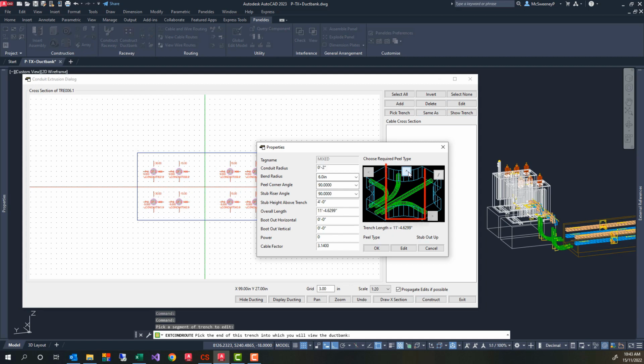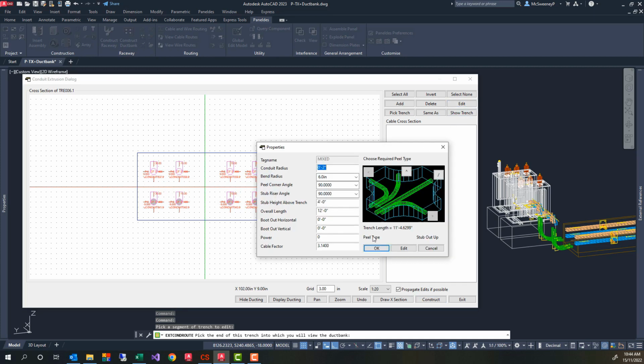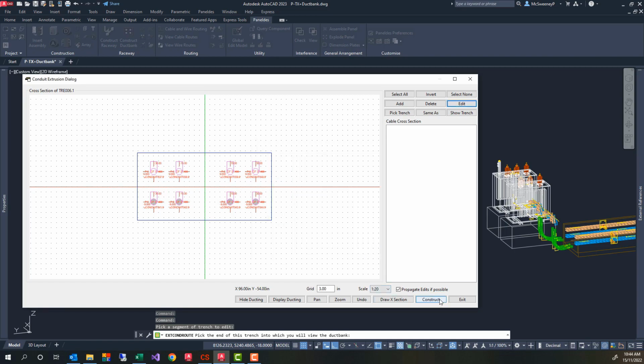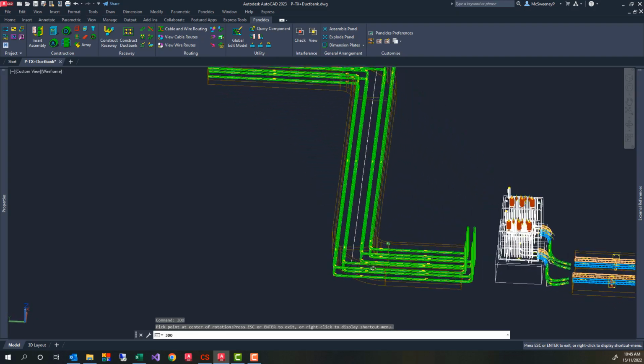I'm going to stub up the conduits and change their overall length to extend out of the end of the trench, closer to the transformers. The cross-section now indicates that the conduits will stub up at the end of this trench segment. I will extend the length of the lower conduits to avoid them clashing with the upper conduits. I will now exit the constructor and examine the duct bank.